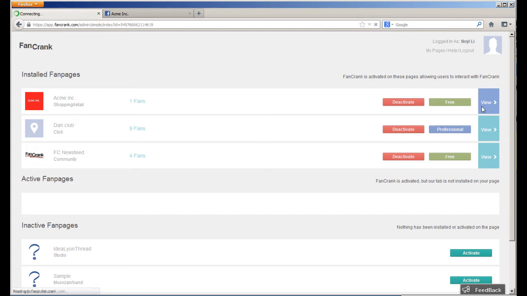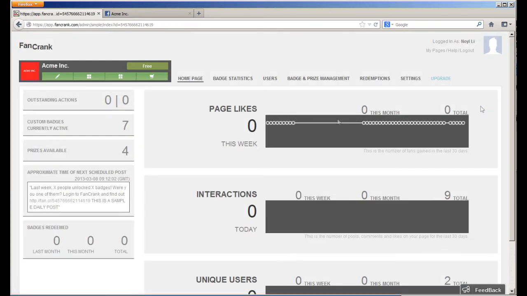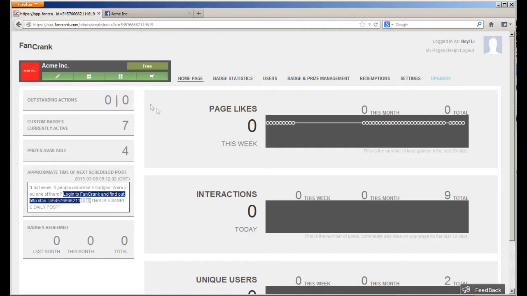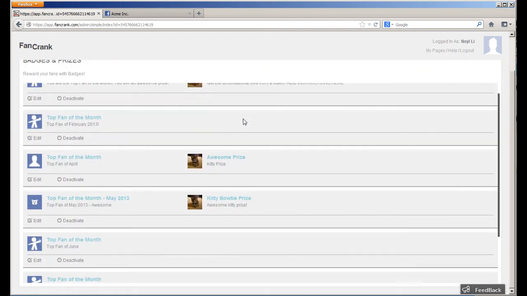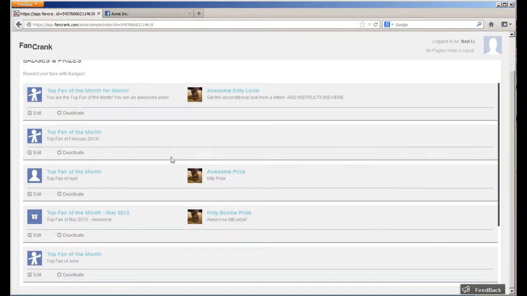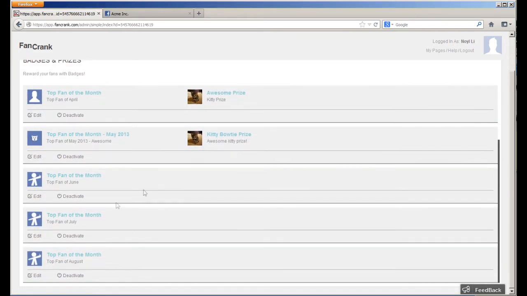Now this is the default page. This will give you some basic insights into your page, and you can figure out what's going on. Your automated posts is here. You can show that. But right now what we're going to do is we're going to focus in on the badges. So when you install FanCrank free, it will automatically add the badge for you for top fan of the month. So if we go down to June over here, because we've been doing some testing over here in advance, but this is what you would typically see if you had just installed FanCrank.